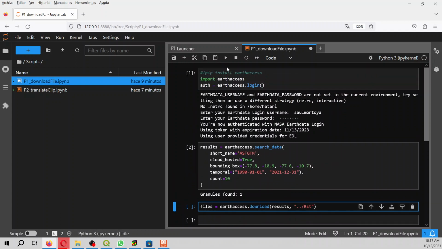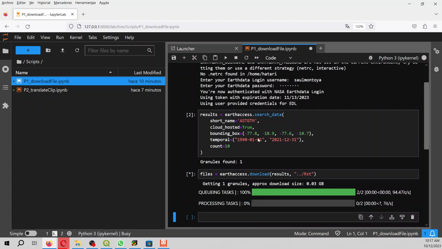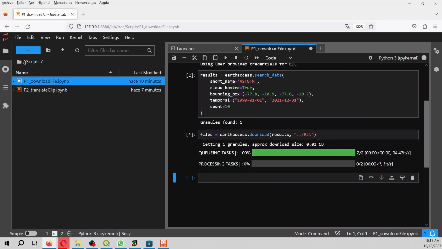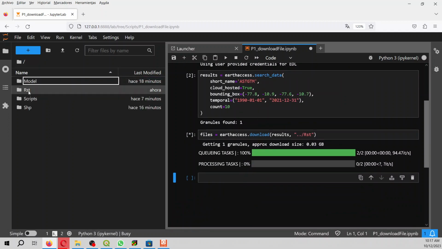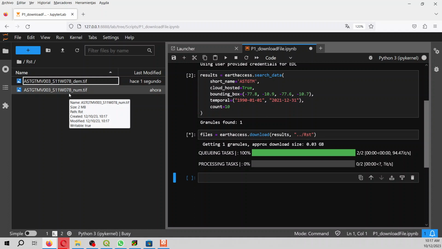Per site. Okay, and then we download that, and it weighs 30 megabytes. And if we go here to raster, here we have just the DEM and the NUM. Okay, great.